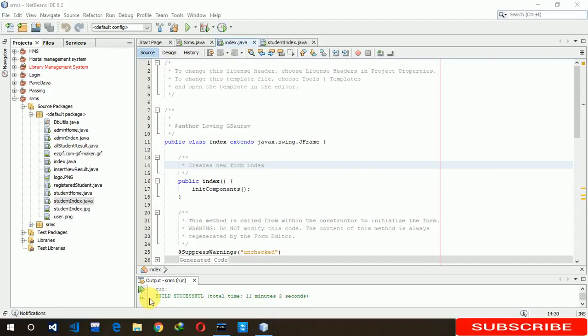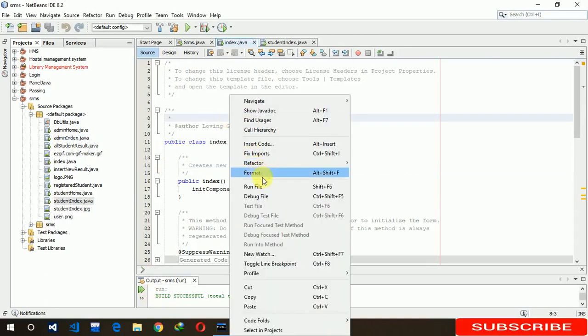In this video, I am going to give a demonstration of a student result management system project. Basically, I am creating this project in JFrame in NetBeans. It's time to run this project. Run file.